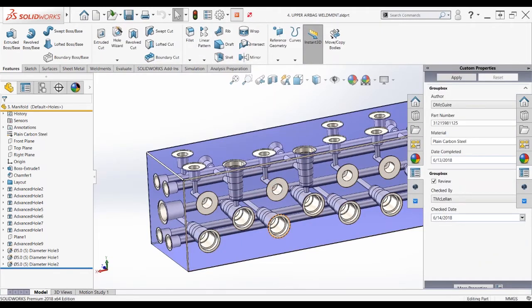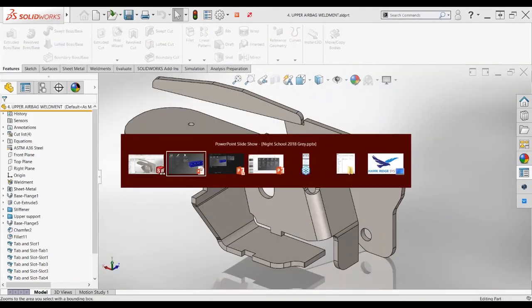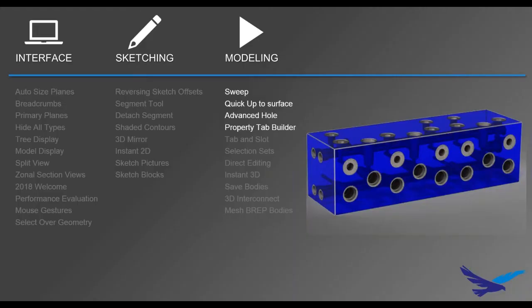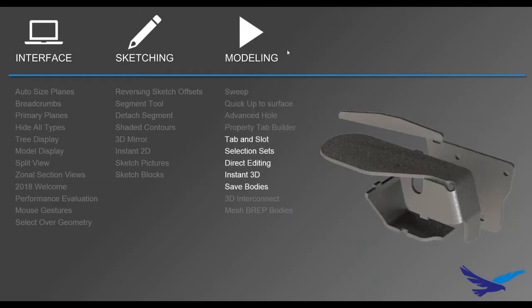So that was our enhancements on the sweep tool, the quick up to surface when you're using an extrude tool, the advanced hole, and then the property tab builder. The next modeling feature we're going to talk about is our tab and slot feature. That's brand new for 2018. Selection sets, direct editing, instant 3D, and then the save bodies command as well.